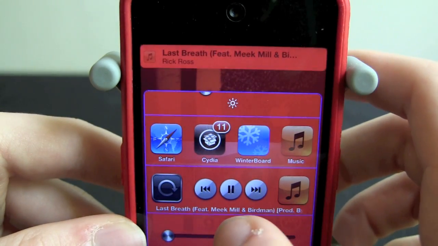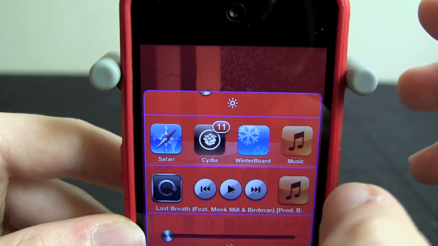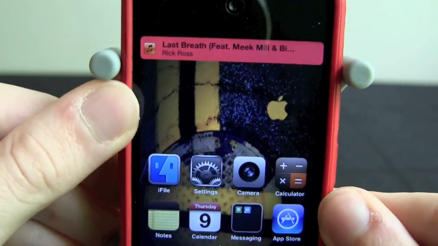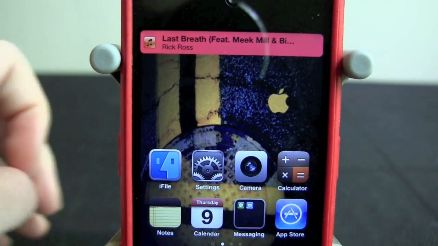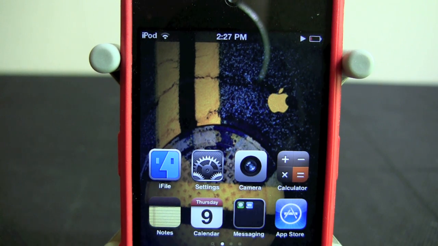That one actually didn't show, I'm not sure why. Maybe I did it too quick. Yeah, I did it when the other one was still up there. So if I go next, as you see, it'll switch every time. So that's actually three really simple tweaks, but they are very useful and customize your device quite a bit. So thanks for watching, guys.